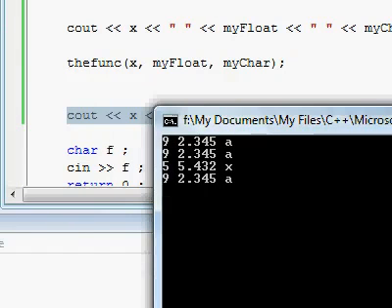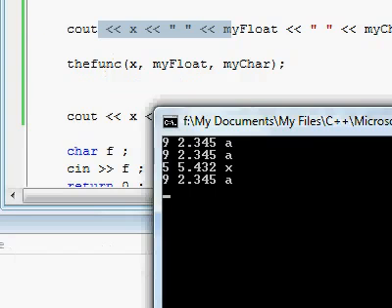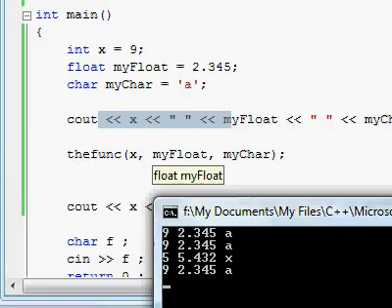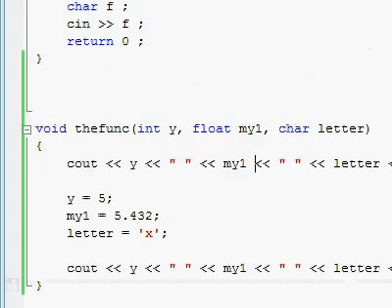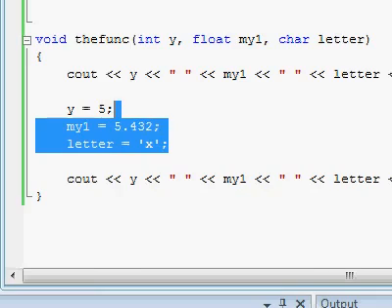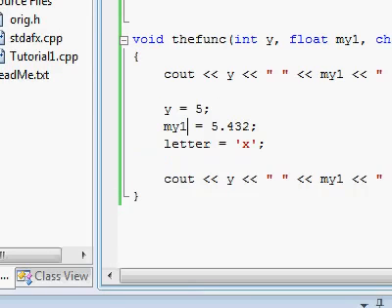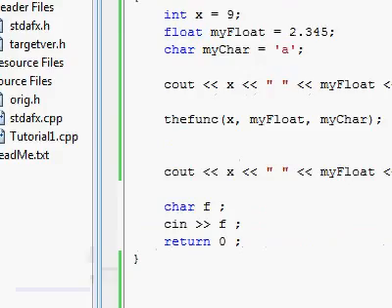9.2345a checks out. That's what we printed out over here in the main function. Next, again, 92345a is what we first printed out when we called the func right over here. Then 5, 54322, and x is what we changed it to right over here in the function, and we printed it out right over here. And then what happened is the function finished, we got back to main, and we printed it all out again.